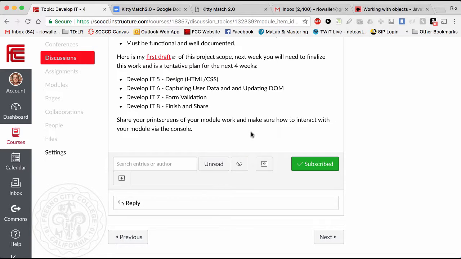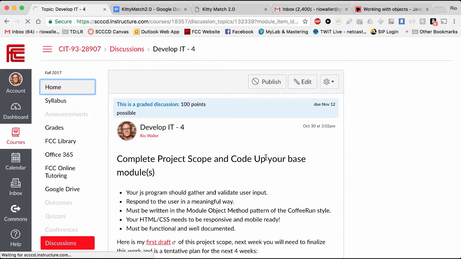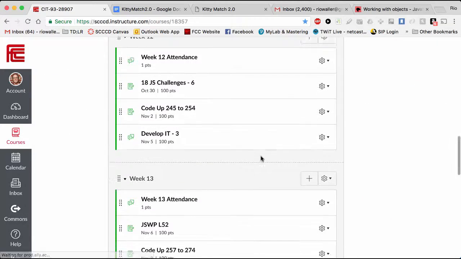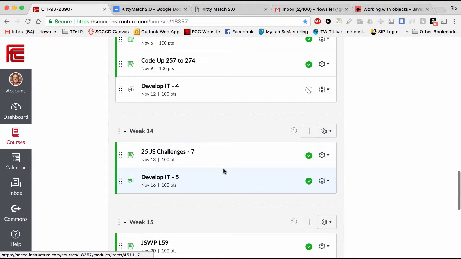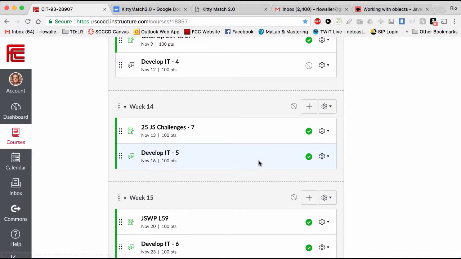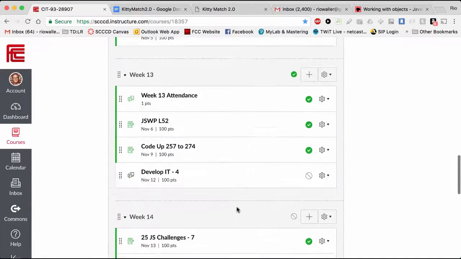All right, I hope that helps you out. Wow, we're actually moving now into the last part, so we won't have any more of this double up idea. Starting next week, we'll have challenges, we'll have some freeCodeCamp stuff, but development will really be the major focus for the last part of our class.